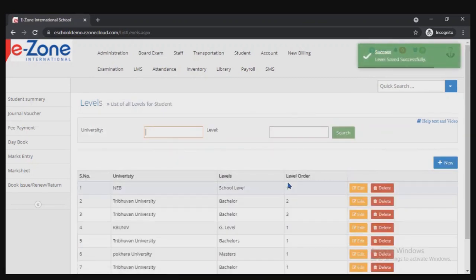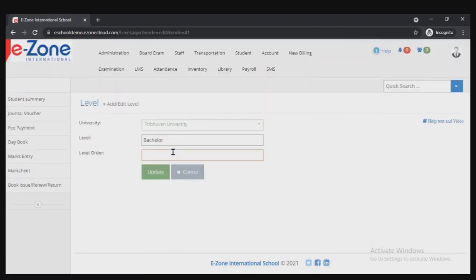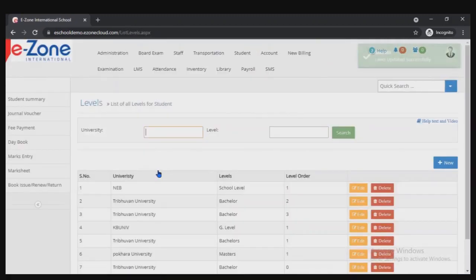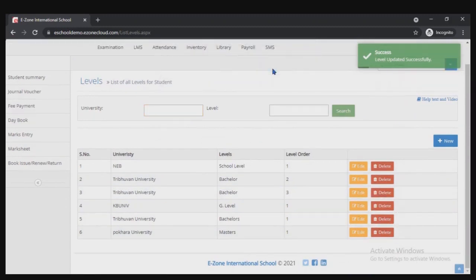You can see the level you saved in the list. To edit, click on the yellow edit button. Make necessary changes and save. To delete, click on the red delete button, confirm deletion, and the level is deleted.